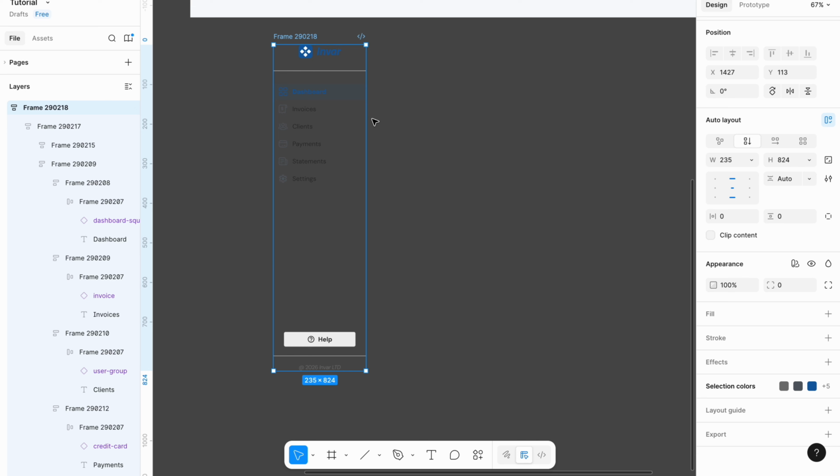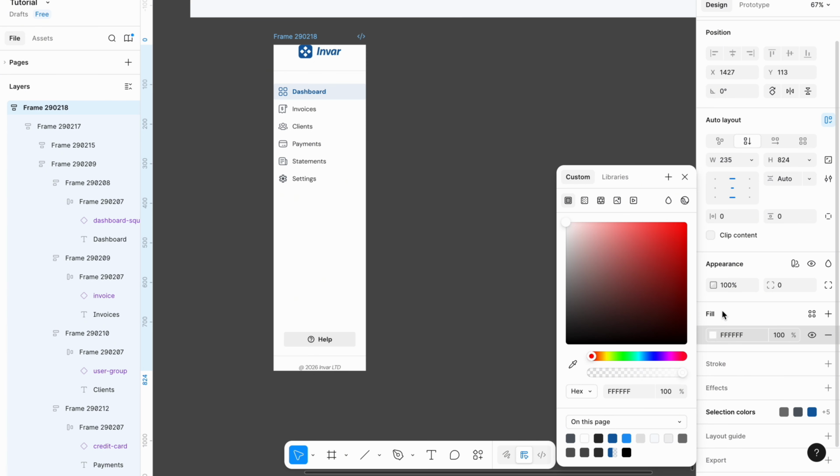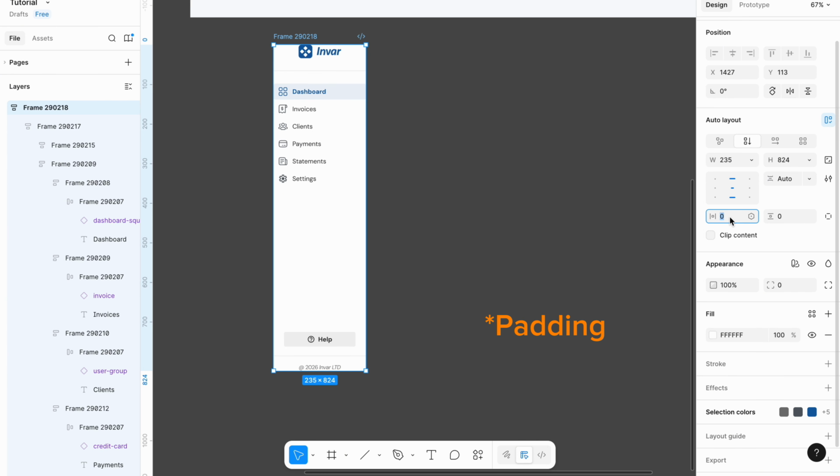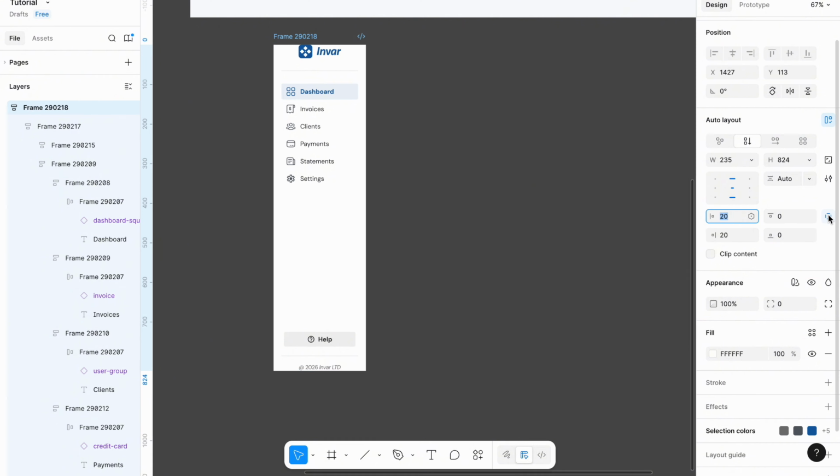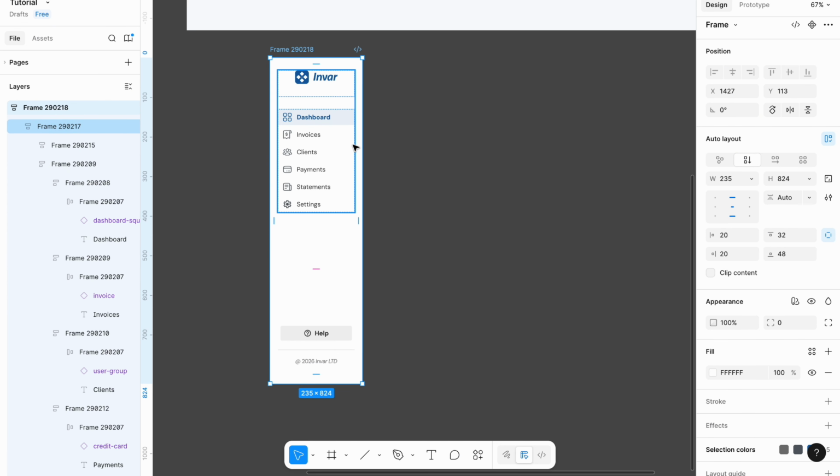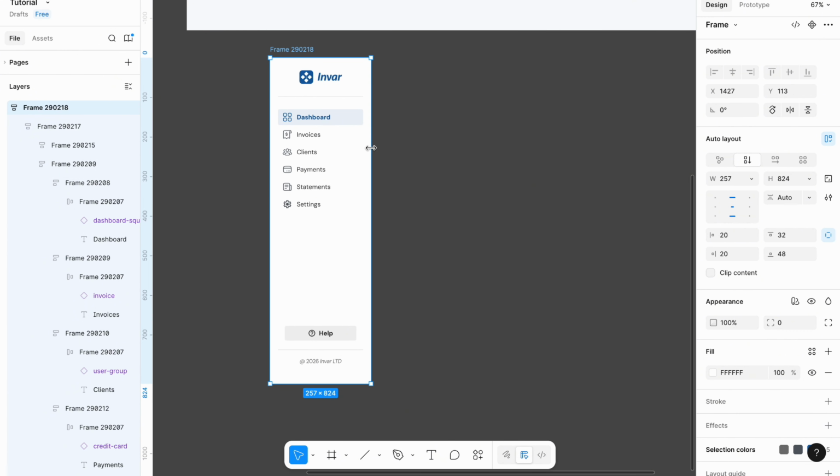So I'm going to give this a fill color of white. Give this a spacing of 20. Open this up. Give the topmost padding 32, while I give the bottom 48. I can just stretch this as much as I want, but you need to know that if you're building or creating a sidebar, let it not exceed 300 by width.